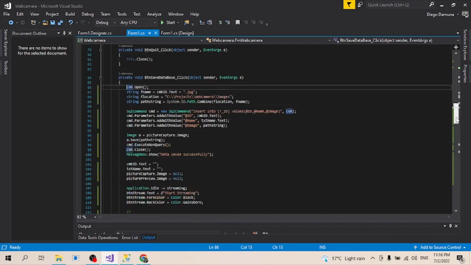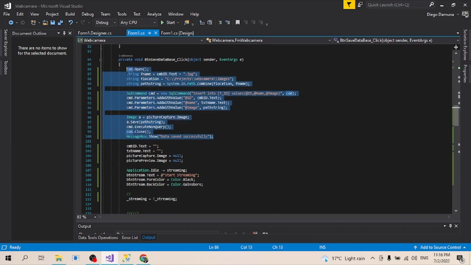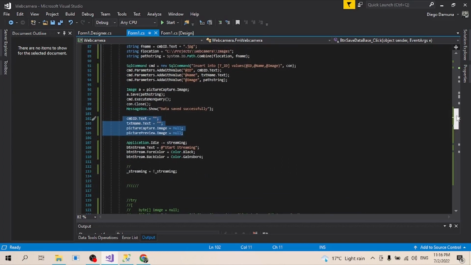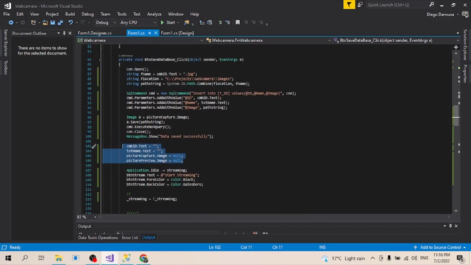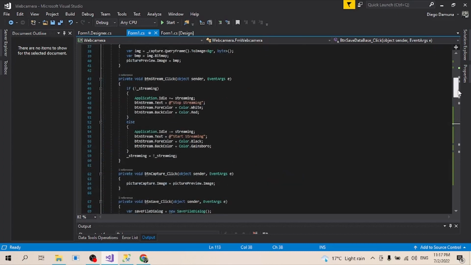Let me carry on explaining the code. So I think now it should be fine. And obviously, after we're done saving the information into the database, we get this message that says data saved successfully. And then we have to clear our zone so that we can use the same form again in case we need to add some information. Here I've just explained the saving button and how it works.